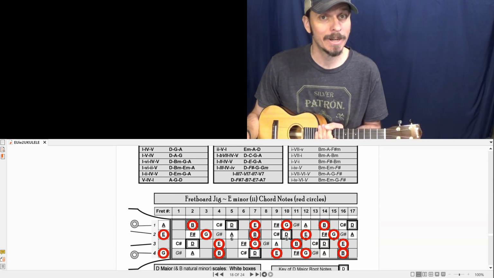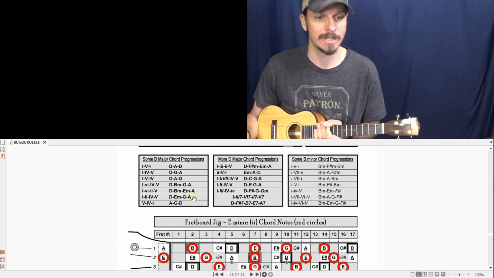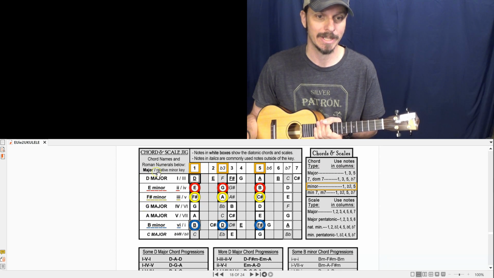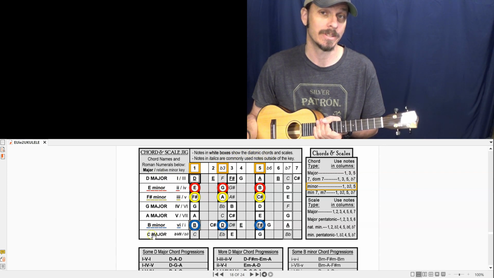So the thing about learning these chord progressions is that when you learn the chords that make up the key, okay, the chords that make up the key are called diatonic chords. So these chords here, except for the C major in italics, these 6 chords here are diatonic. They make up the key of D major. And all the notes in white boxes are the diatonic notes that make up the key of D major also.